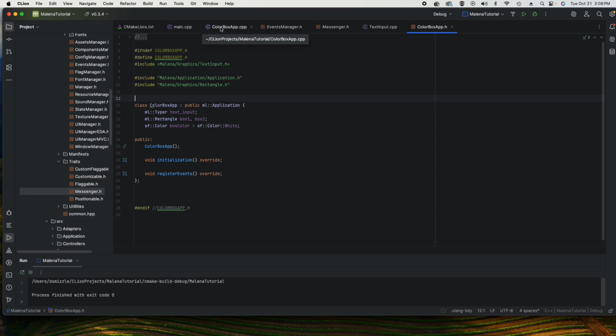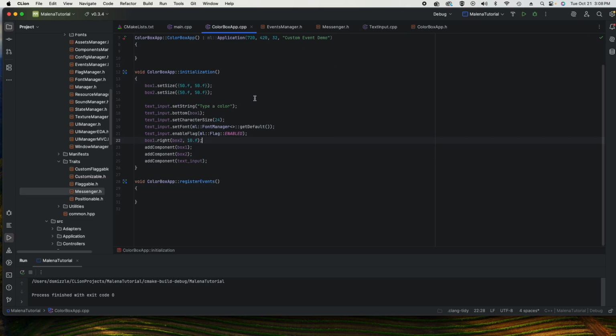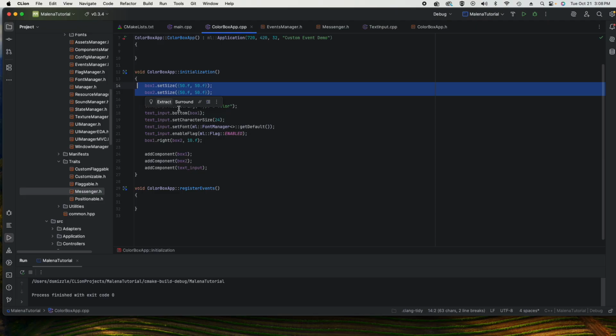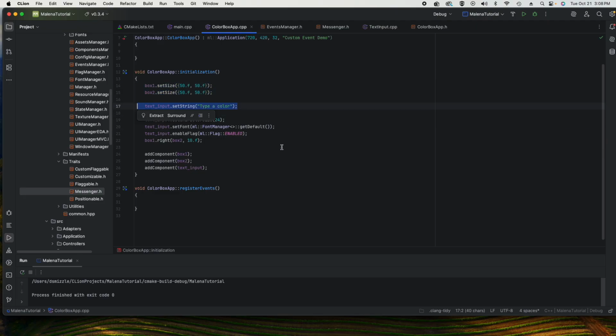So I'm going to go to my color box app. In my initialization, that's where I set up the two boxes here. I gave the two boxes some sizes. I set up my text input. Again, if you're not familiar with any of this, just go look at some of the previous videos. They can show you exactly what all this code is. But a lot of this stuff is also from SFML, so you can also review the SFML documentation.